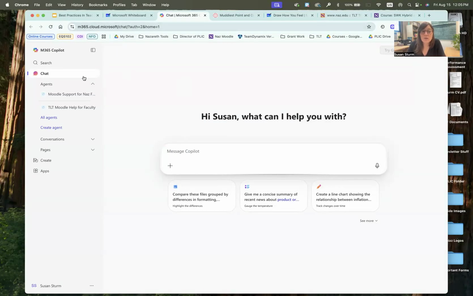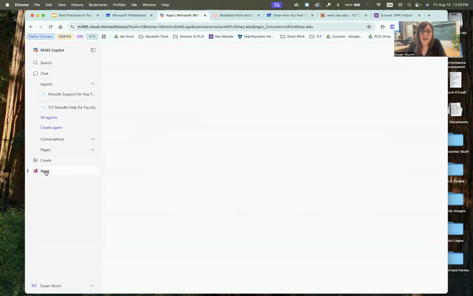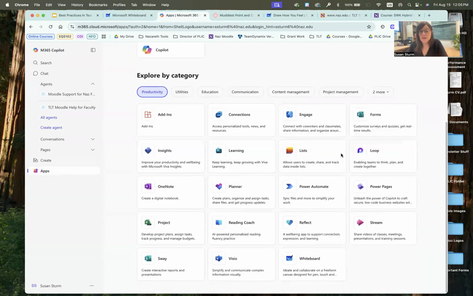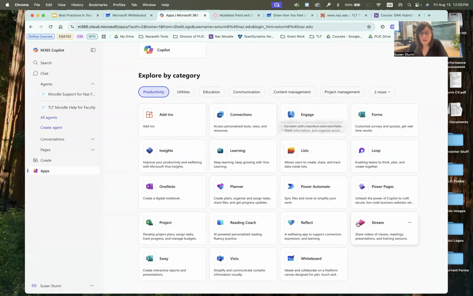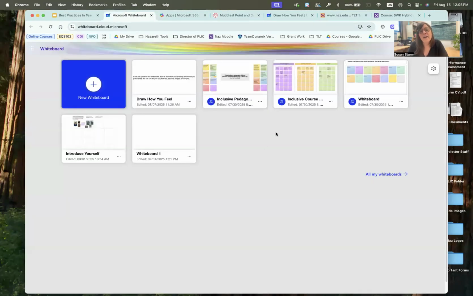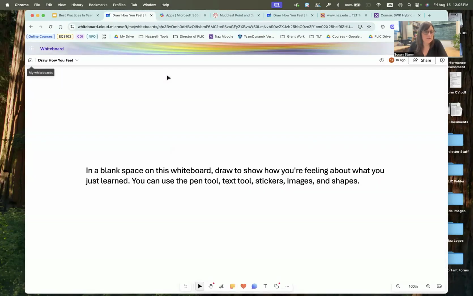m365.cloud.microsoft. And if you log in, this brings me to Copilot, which is the AI tool that Nazareth has for faculty, staff, and students. But if you're logged into 365, you can then see apps down here, and you've got access to all of these through your NAZ ID. So please use them, explore them. I just discovered this whiteboard tool down here, and I have played with it a little bit and built some, but in this example, I'm going to show you this one.